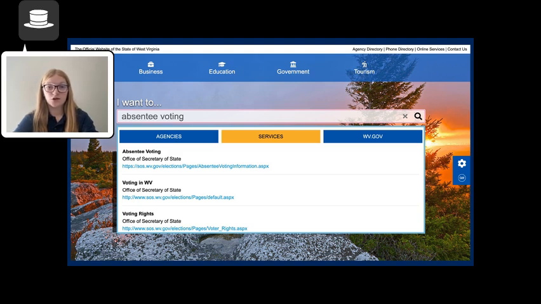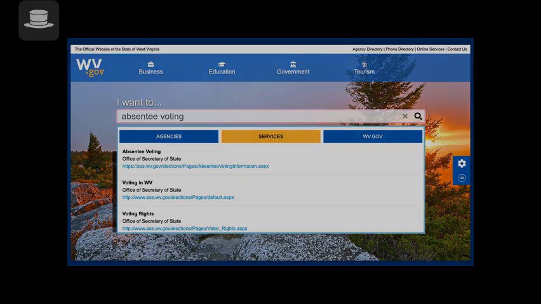I've logged on to West Virginia's. You can also look up absentee voting in your state. Mine's West Virginia. And the link will be easy to find. Once you find it, print the ballot. In this case, nothing is done electronically.